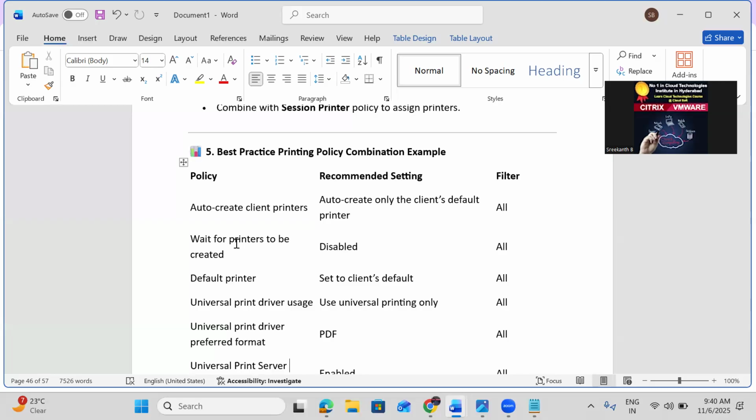I'll share one more video for printing also. Just go through it once. Tomorrow I'll explain the Citrix inbuilt profile management called UPM, user profile management. Later we'll go for FSLogix.